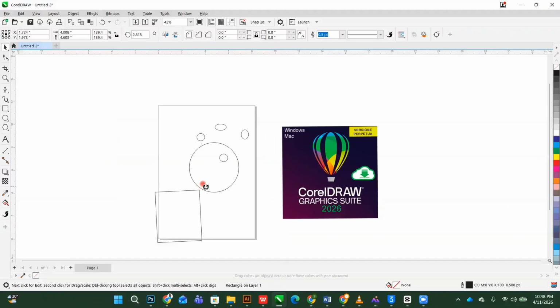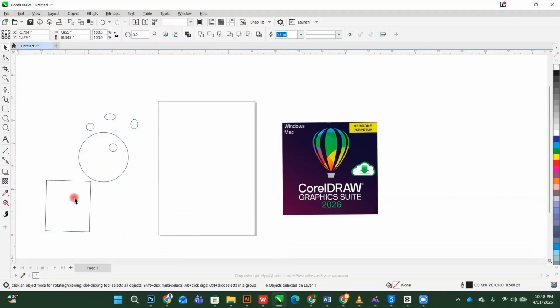If you don't understand this tool, your design process may be slow or frustrating, but once you master it, everything becomes faster and easier.